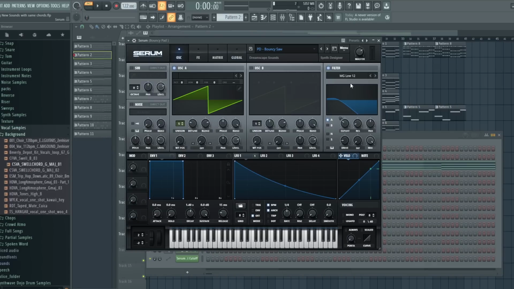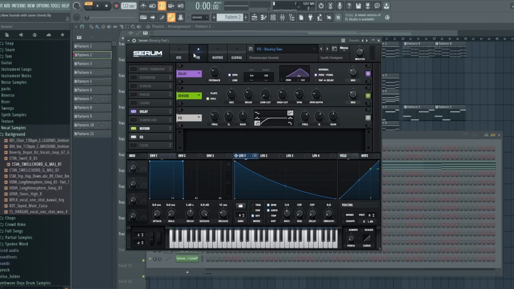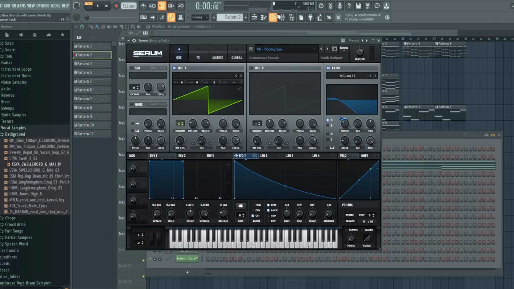If we go back to pattern 2, this is another sound from Dreamscape Sounds called the Bouncy Saw. So let's listen to this. And I used the LFO here with a quarter rate. It gives it that kind of bouncy element when you attach it to the cutoff, right? It's essentially a repeating loop, so it kind of gives it that bounciness. It's just a basic saw here with a little bit of reverb and delay. And it comes in here.